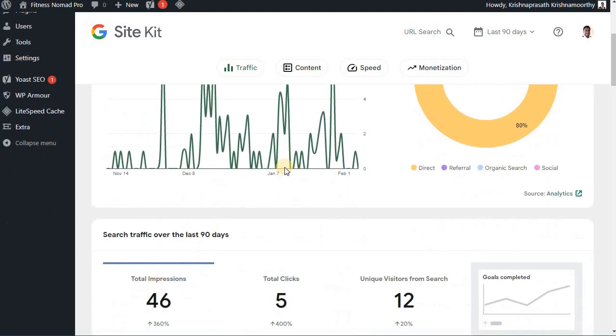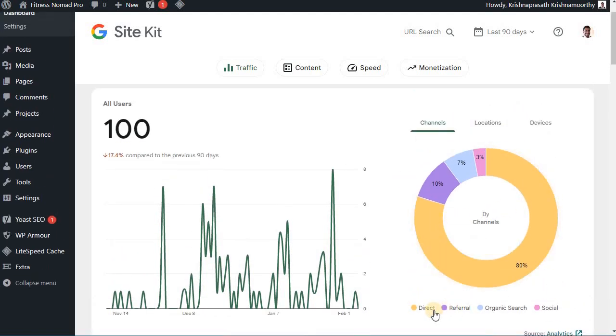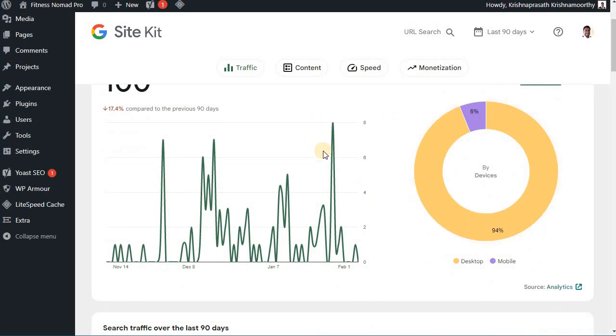So if you look at this area, it's a snapshot of the analytics dashboard. You can quickly see where the traffic is coming from, to which location the traffic is coming from. See, most of the time from US. You can see on which device the traffic is coming from. So the most vital stats for bloggers, for e-commerce site owners, for businesses, you can directly view from this dashboard.